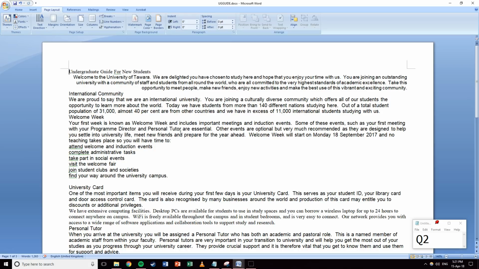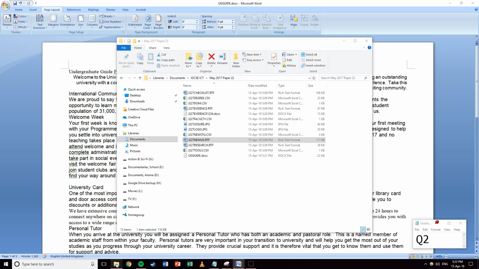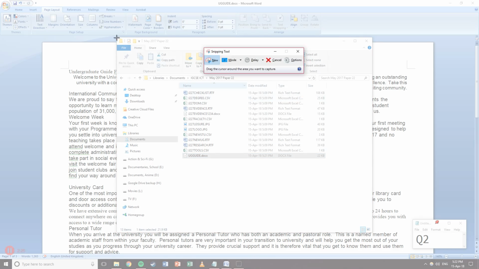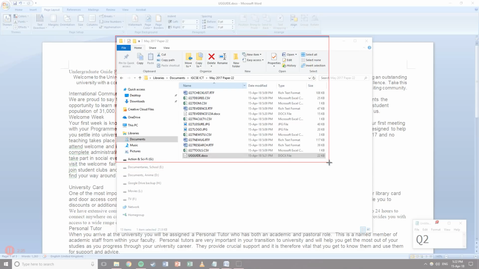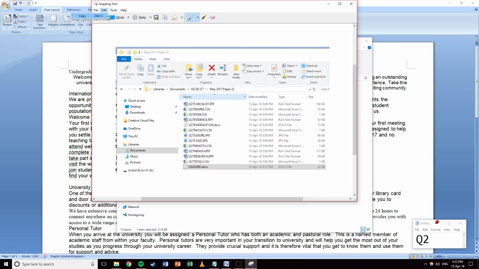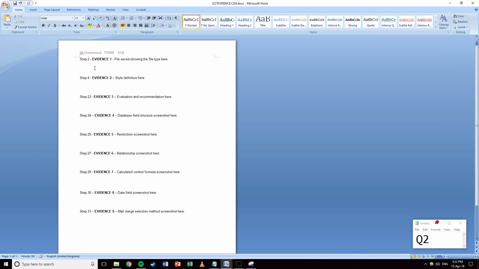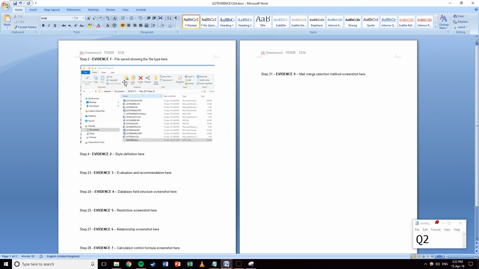Evidence 1. Place in your evidence document a screenshot to show this file has been saved. Well, okay, we can do that. So we're going to be able to see this file. It is a docx file, and I'm going to use the snipping tool to take a screenshot of it. So we'll copy that, head back into my evidence document, and paste it there.